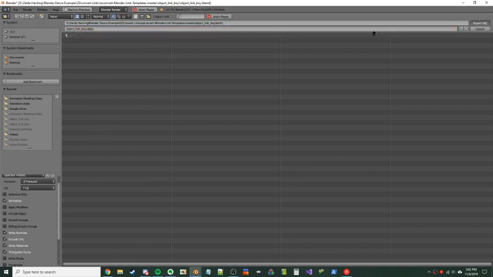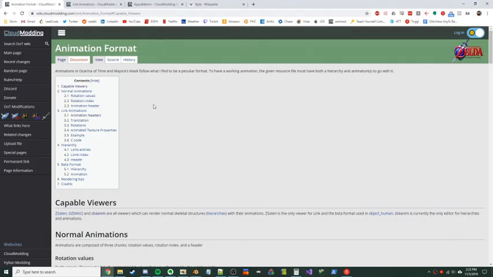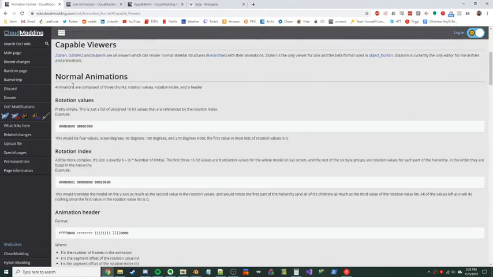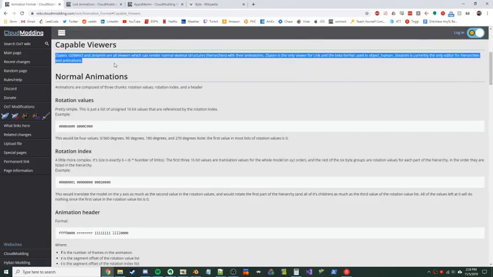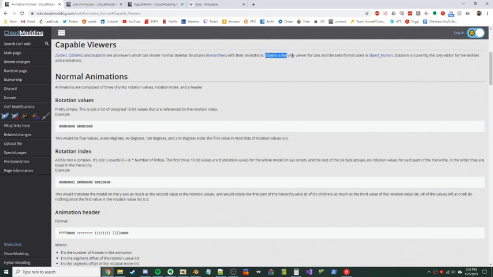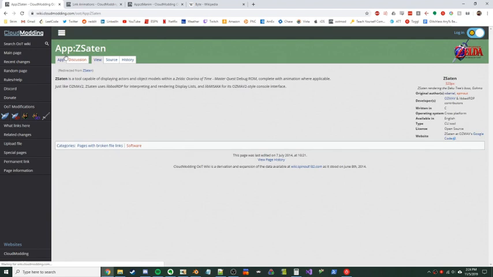So we'll scratch Blender for now, but I wonder if it's possible that somebody's already gone down this path and already made an Ocarina of Time animation editor program. Cloud says that there are a few Ocarina of Time animation related programs, but that only one works with Link's animations, and that is ZSatin or Satin.